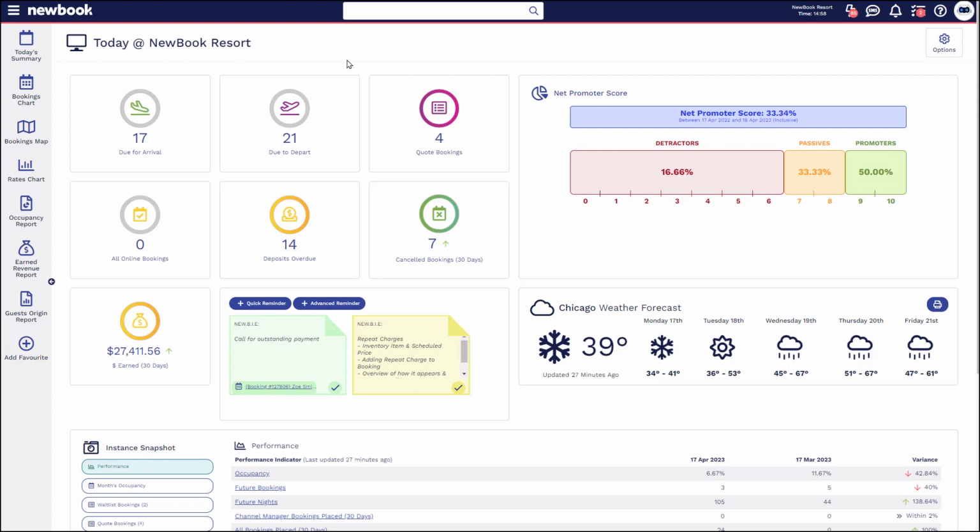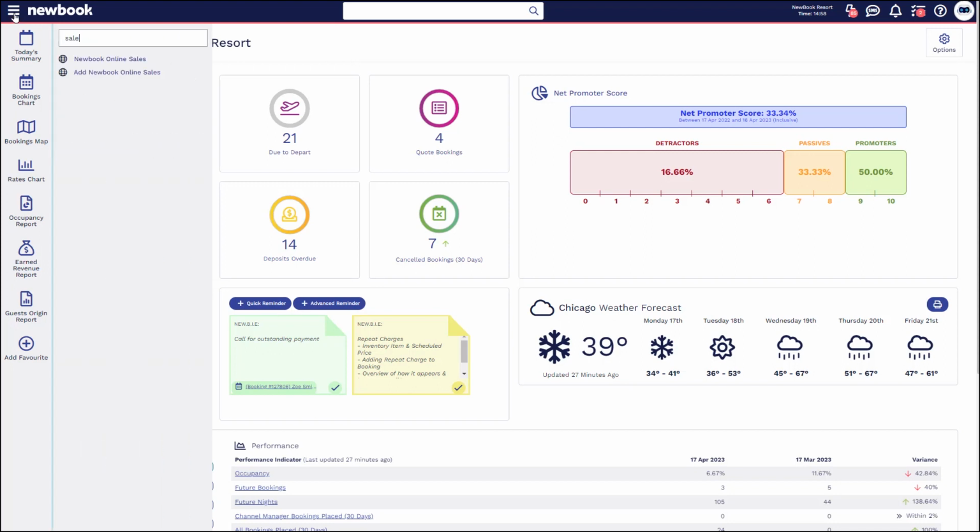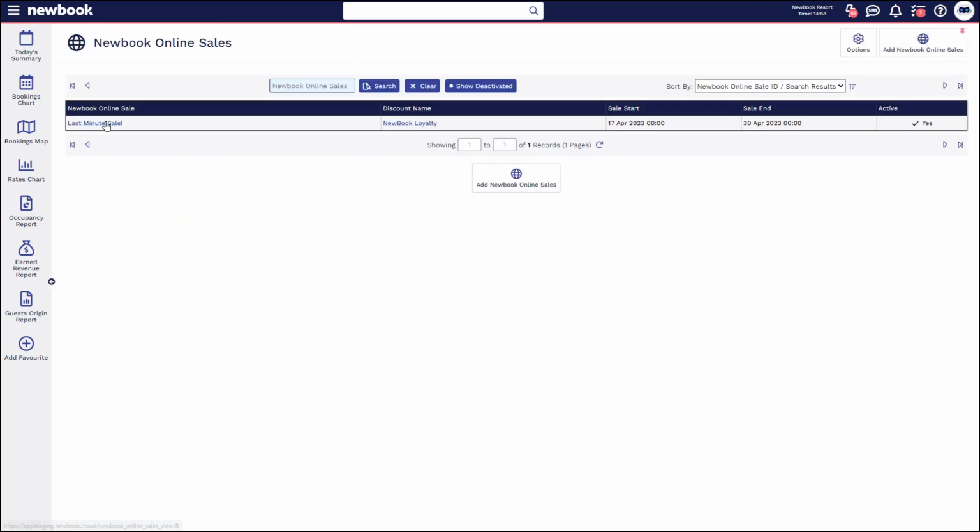The first area we're going to take a look at is our new book online sale functionality, which I love. It's a really great way to create a bit of urgency to get your guests to book in now quickly while the sale is available online. So if we head into our main menu search and head to New Book Online Sales, you'll see I've got one here called Last Minute Sale.